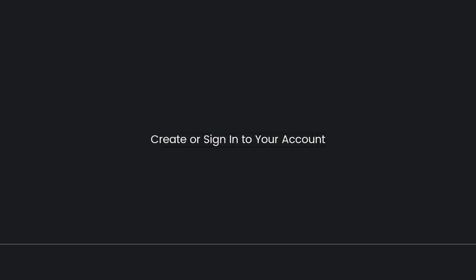Now, create or sign into your account. Open the Tim Hortons app and create a new account if you don't have one, or sign in using your existing account credentials. After you've done that, navigate to the My Cards section. Once you are logged in, look for the My Cards or Cards section within the app. It is typically located in the menu or the home screen.